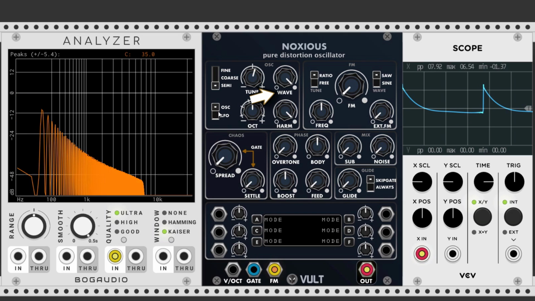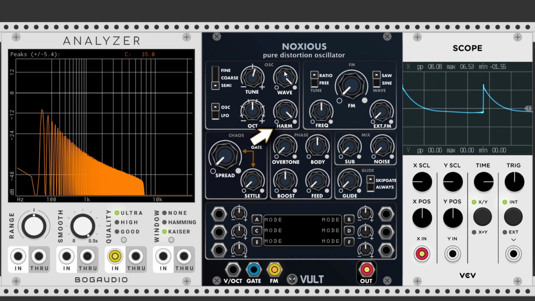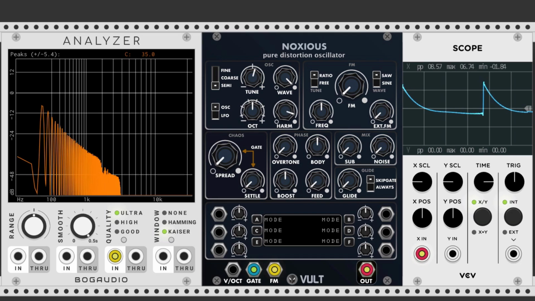By using the wave knob, we can fade and morph between 2 different wave shapes by controlling the odd and even harmonics. All the way to the right we have a sawtooth wave, and all the way to the left we have a square wave. Then we have the harmonics knob, which will define the number of harmonics used by the main oscillator, and by turning this knob to the left we will get the same effect as by using a low pass filter, and all the way to the left we will get a sine wave.